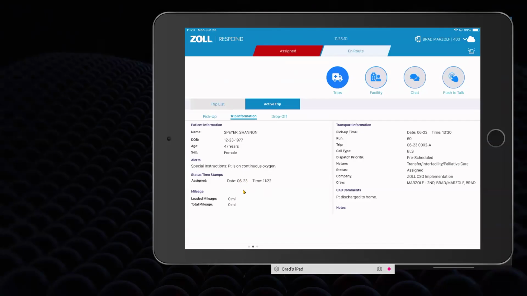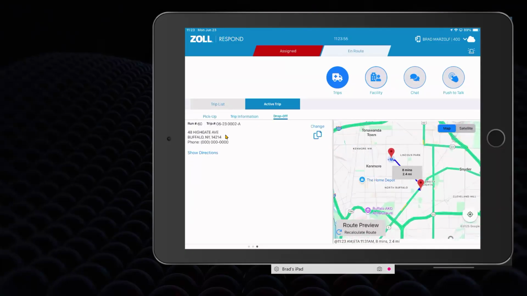Our timestamps are going to start to accrue here as we generate timestamps. And once the trip is done, we'll also have loaded miles noted here. And then on the right-hand side, we'll have some of the details about the trip, such as the call types, what kind of priority it was, natures, the crew, and then any CAD comments or notes that are set up by the dispatcher. And then we have a drop-off location already predefined in here.